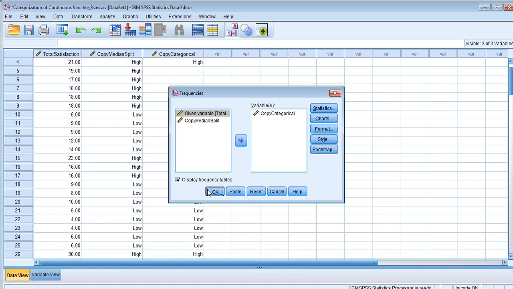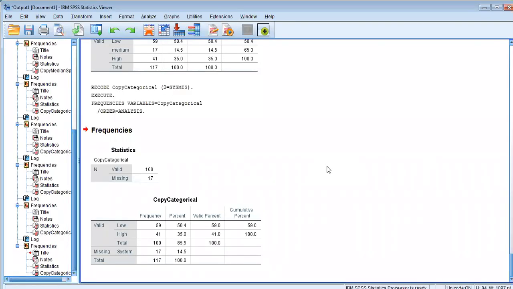Sorry, let me toggle the screen for you, because I forgot to toggle the output screen for you. Okay, so now you can see. So we have two values, low and high, with their respective cumulative percentages, 59 and 100 percent. So I hope you understand the things. It's only a few instructions on SPSS, and we can easily get through the categorizations that we need.